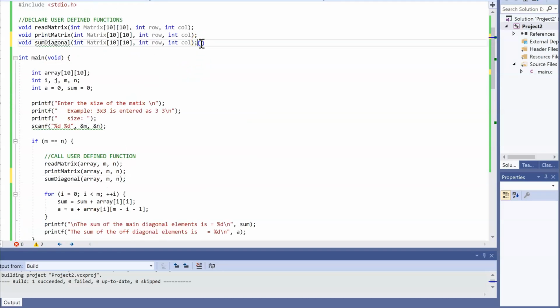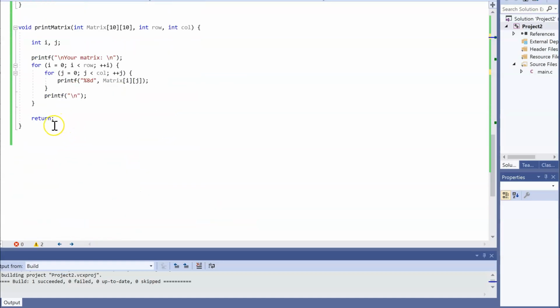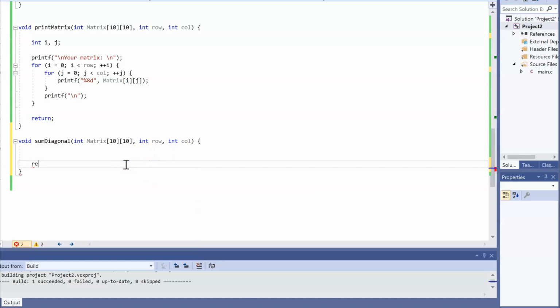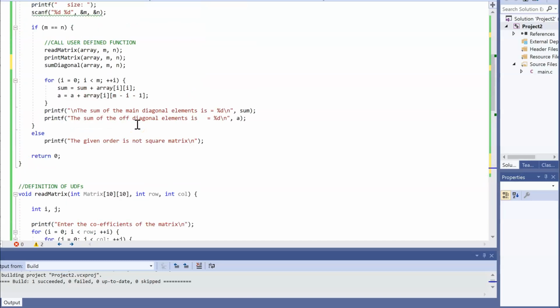Okay, we grab this heading and we create our user-defined function definition. Void means we're just returning. To stop the program, we're not going to return any integers or anything like that. We're just going to return. Okay, so let's see, where are we? Here's where we're summing the diagonal.